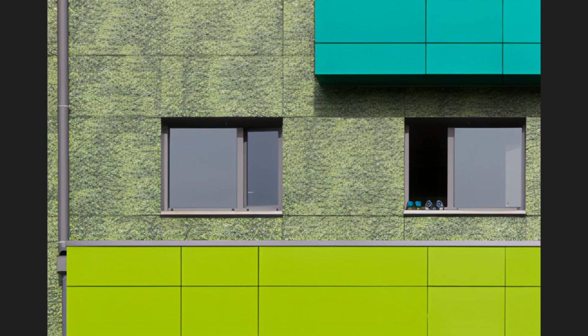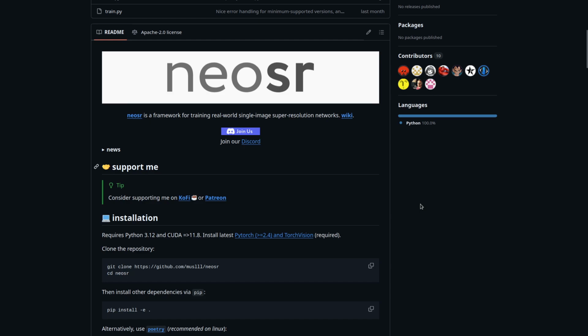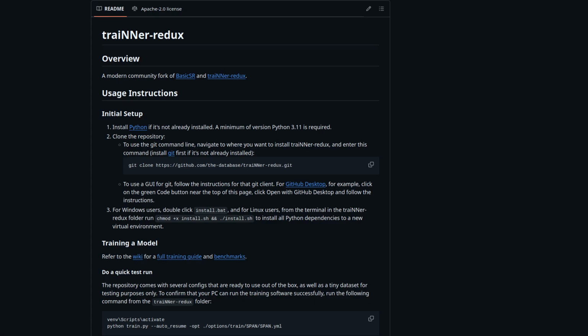But here is a full model trained now. This is the Nomos 2 real PLKSR dysample model. So you can see there's no checkerboard pattern going on. You can try out training MoSR or real PLKSR with NeoSR or with trainer Redux.